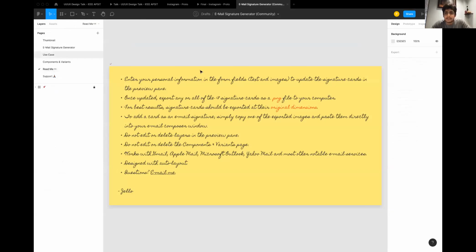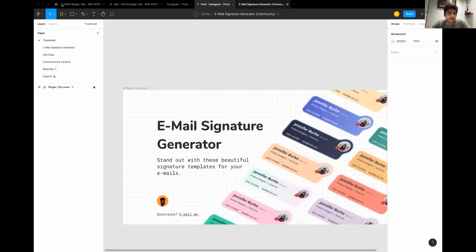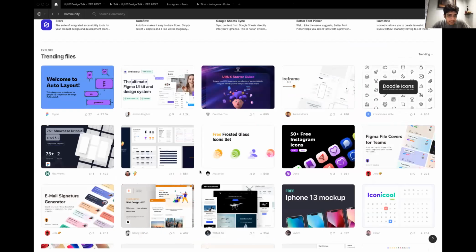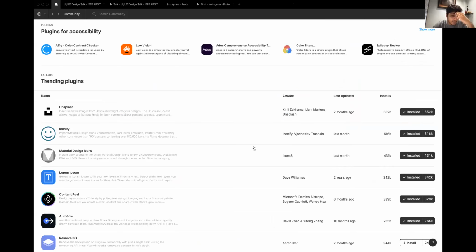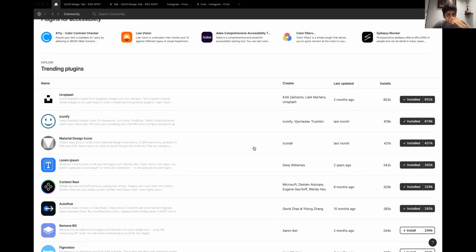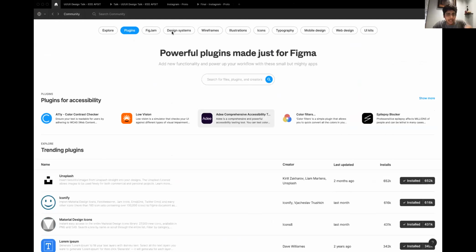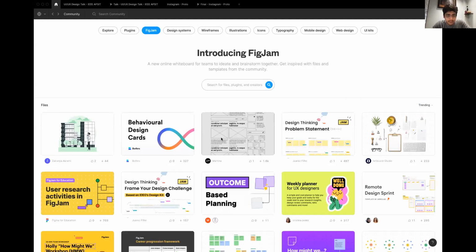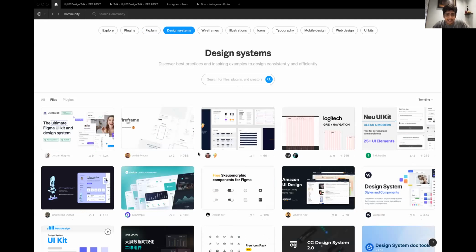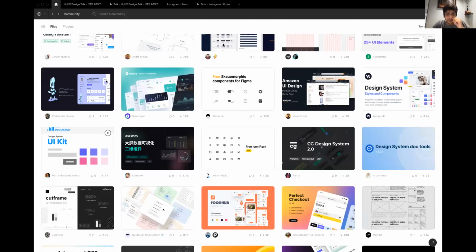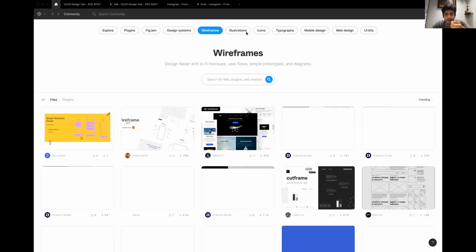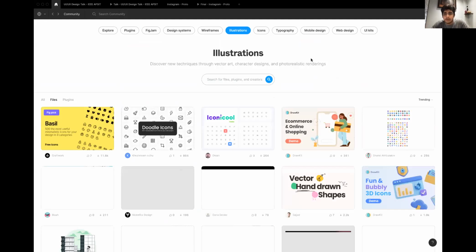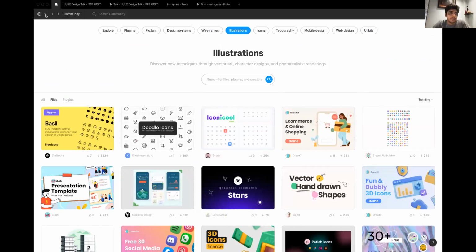Okay, so essentially you can find a lot of files from here. You can find illustrations. These are the plugins. Plugins help you increase your workflow speed. FigJam templates are out here. You can check your design systems. There are open source design systems or kits available out here. You can go and duplicate them. The wireframes, illustrations, everything that you require is out here. Explore this fun tool. It's pretty amazing.